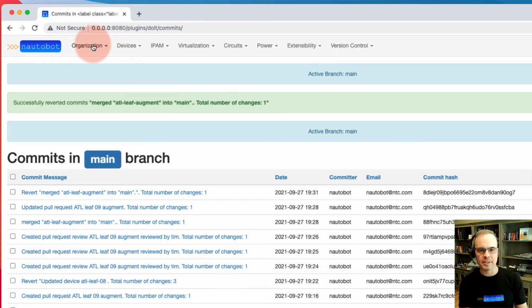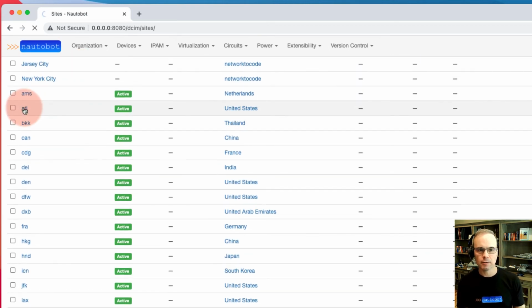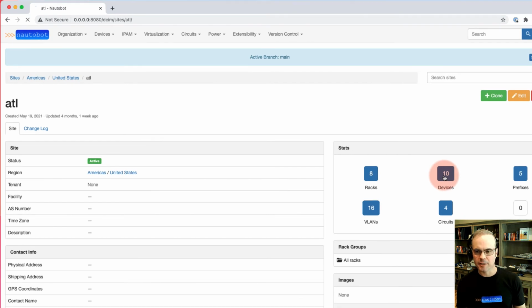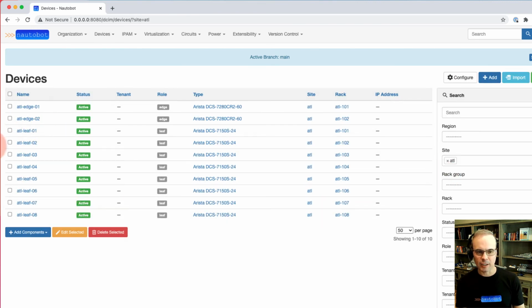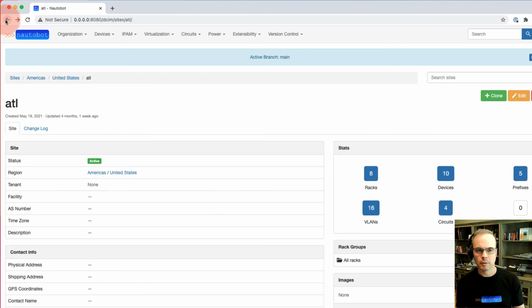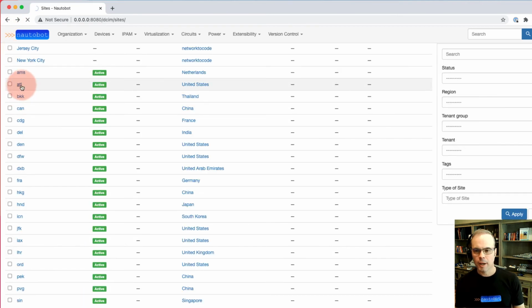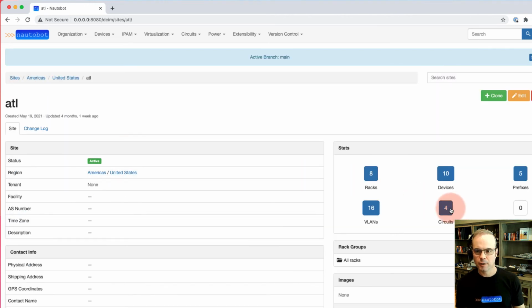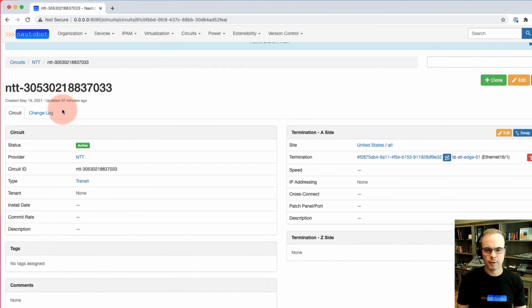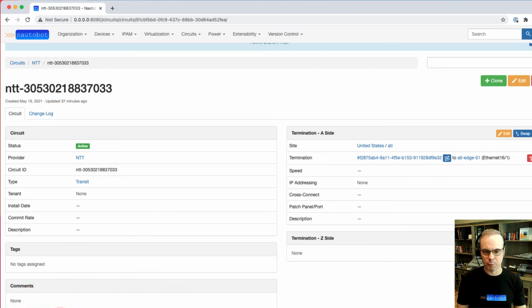So let's go ahead and go back up to organization and sites, and we're going to make sure the changes have been undone. So if we go to Atlanta, we're back to 10 devices, and if we look at those devices, sure enough, Atlanta Leaf 9 is now gone. And if we go to the circuits, we'll go ahead and just make sure our circuit comment is also gone. And as we see, our comments that we made prior about the renewal are also gone. So we pushed changes into production, and then we undid all those changes with one revert. So we've gotten our data back to the last known good state.